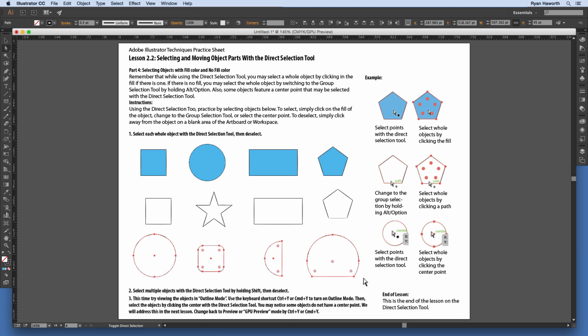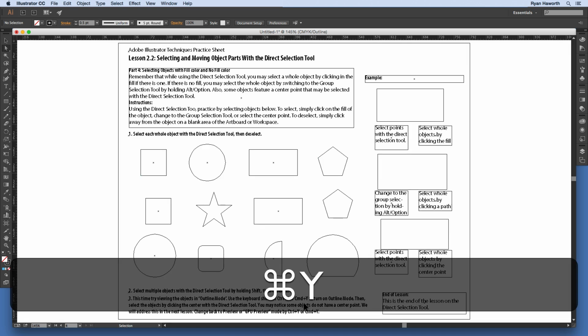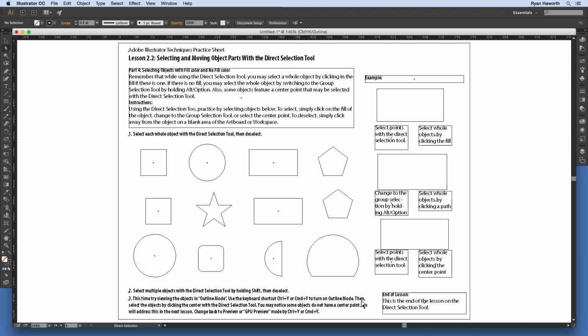Okay, so the final step here on this part is let's try to view the objects in outline mode. In order to do that, use keyboard shortcut Control-Y on a PC or Command-Y, and there we go, to turn on outline mode. And you can see all of these images kind of disappeared, but that's fine. We have the objects here that we need to be concerned about. Then select the objects by clicking the center using the direct selection tool. You may notice some objects do not have a center point. We will address this in the next lesson.